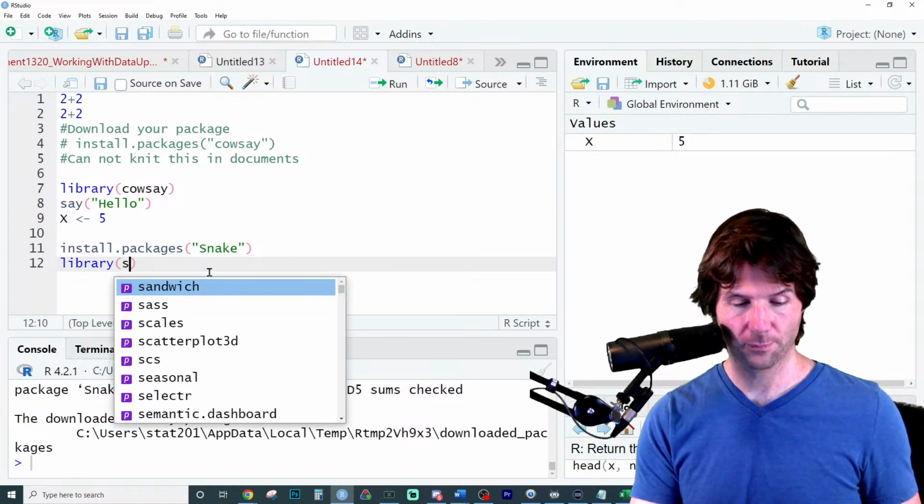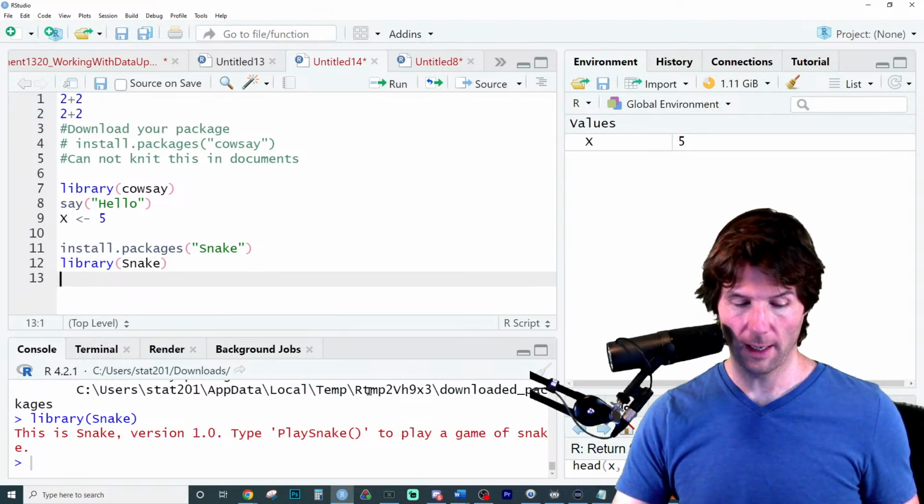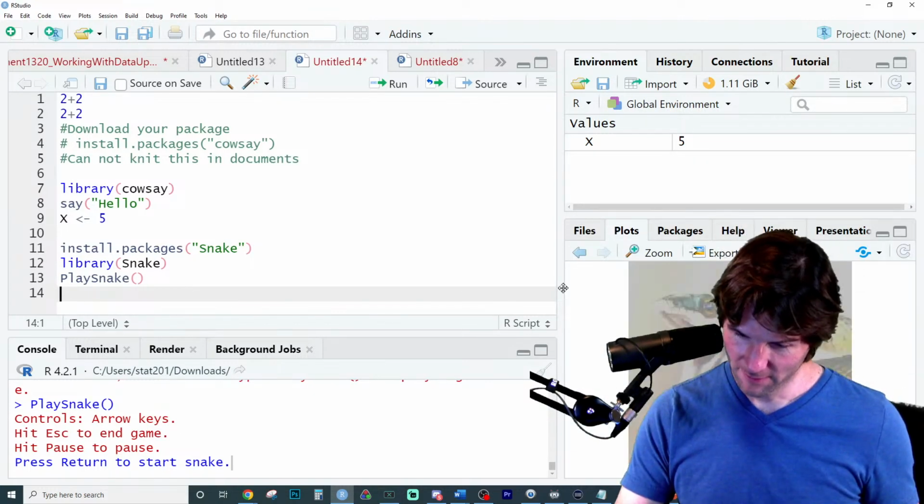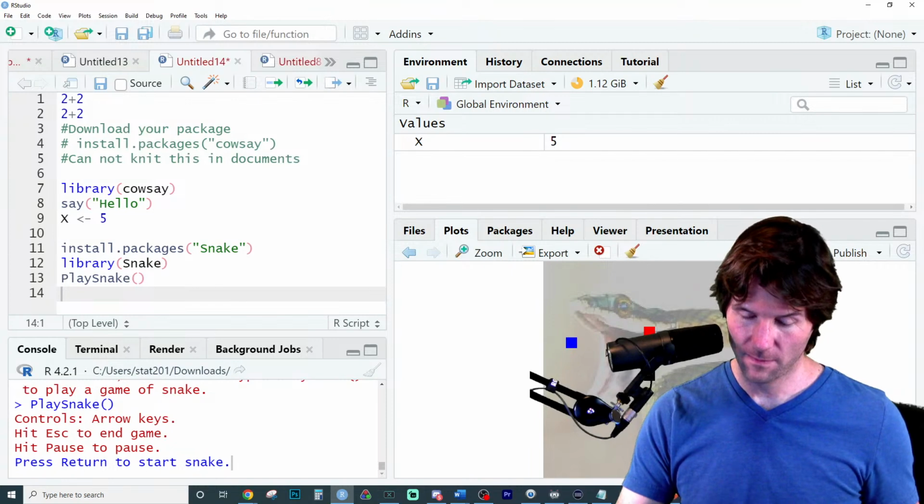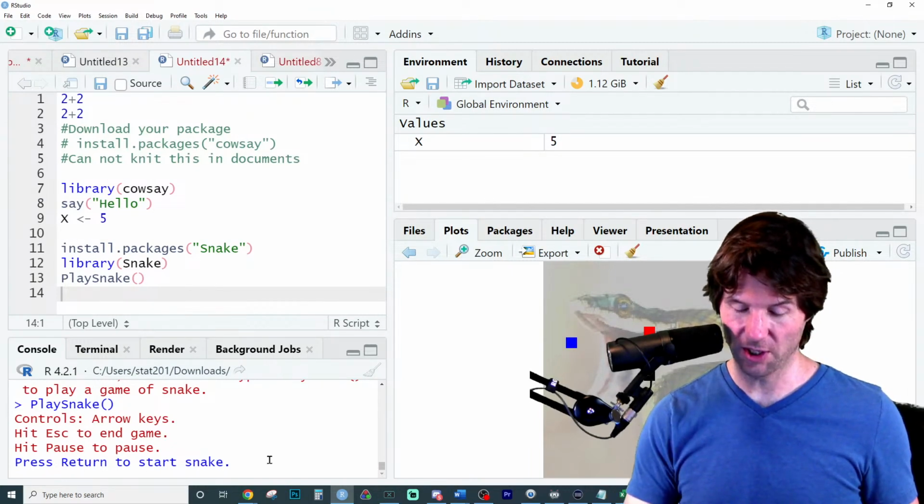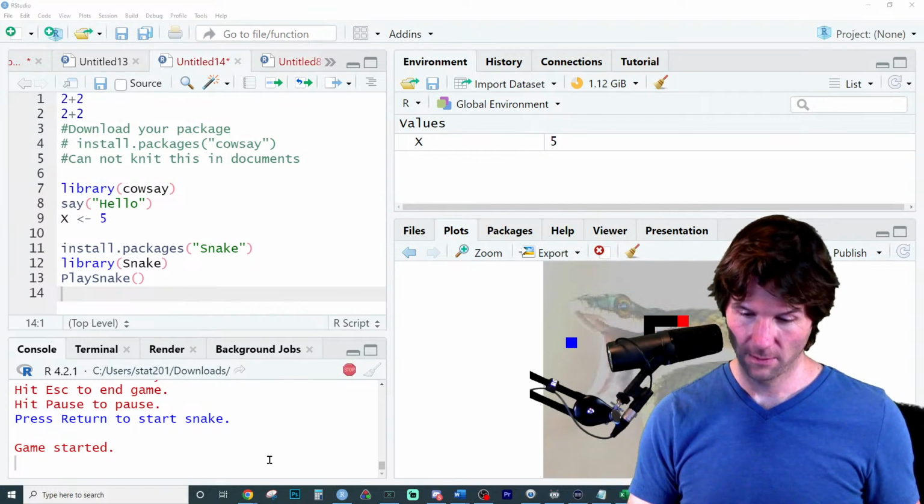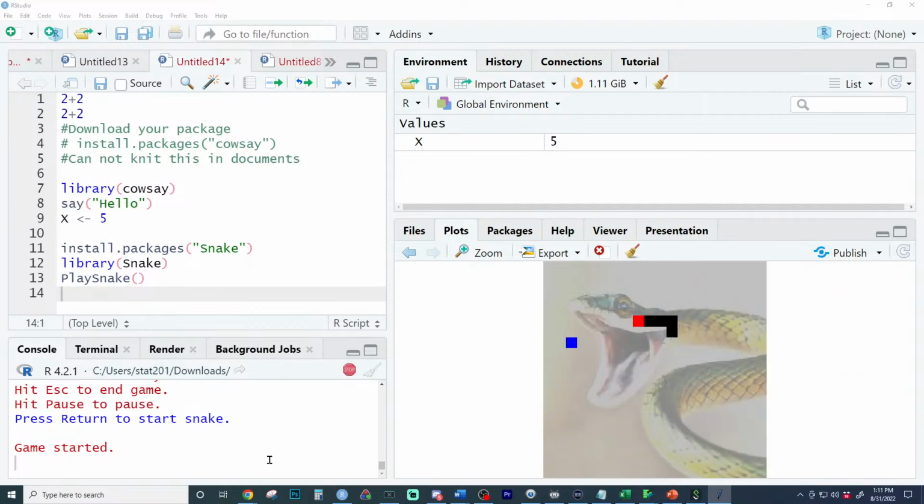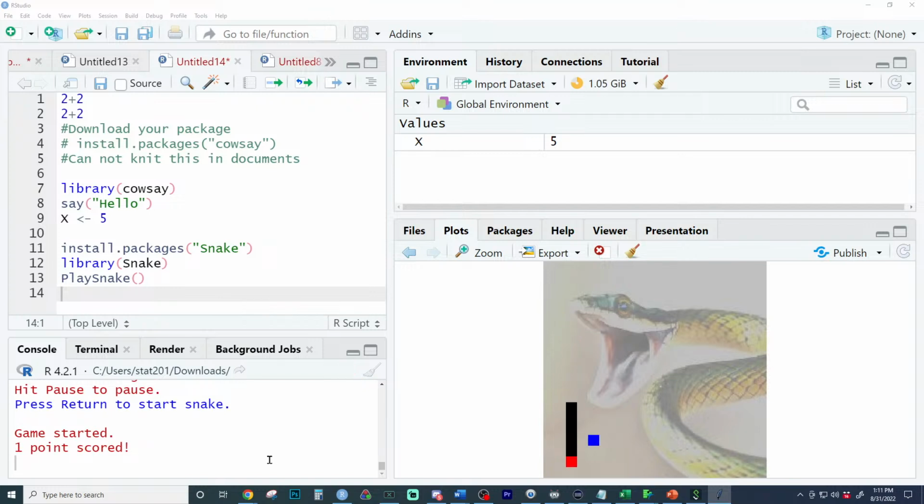Now we have to load it. And play Snake. Oh my gosh. Wait. Whoa. Press return to start Snake. Whoa! We're actually playing Snake instead of R. Let me go. Whoa! It's like on delay. I don't like this. I'm not this bad at Snake. That's such a delay. This needs to be improved. Oh, it's delayed.